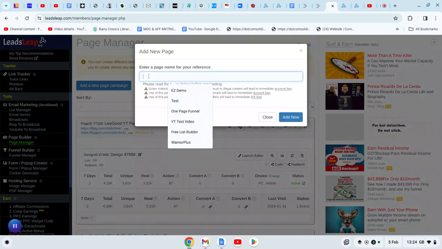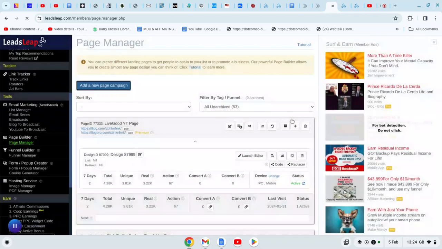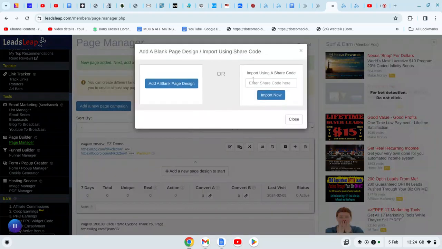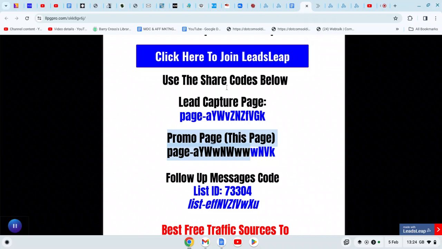So enter a page name just for your reference, add now. And this is going to import, it's a complete done for you system. So easy demo is the reference, add a new page to start. And then you're going to import using a share code. So let's go back onto the page here, lead capture page. Here's the share code under lead capture page. So you highlight that.